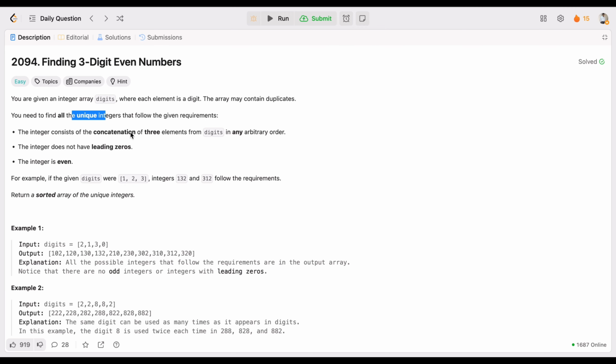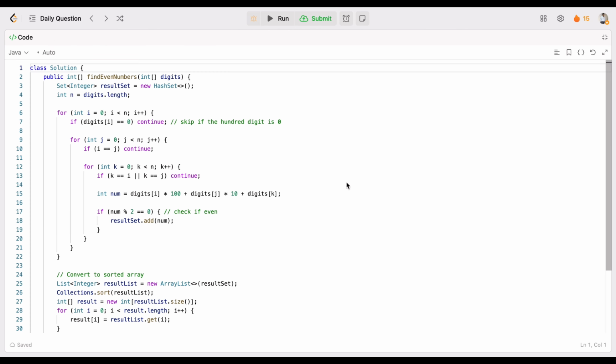Now think how you will solve this. Just think, what is the intuition of this problem? We want to create 3-digit even numbers using the digits given in the input array. They should have exactly 3 digits, no leading 0, the number should be even, and digits can be reused as per their frequency. Then we return the sorted unique results. If you pause this, you will understand what I'm trying to say.